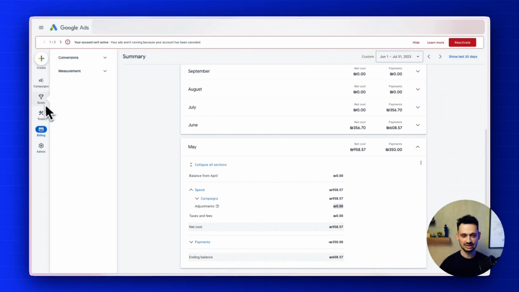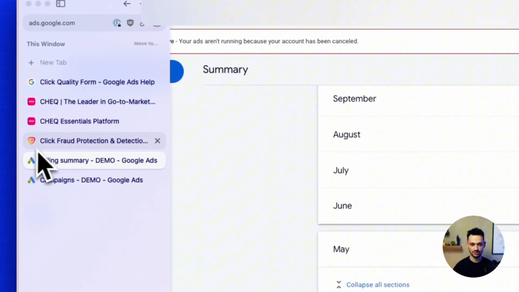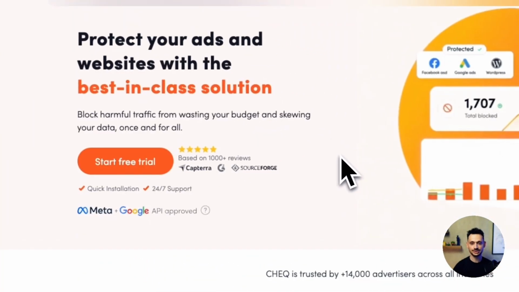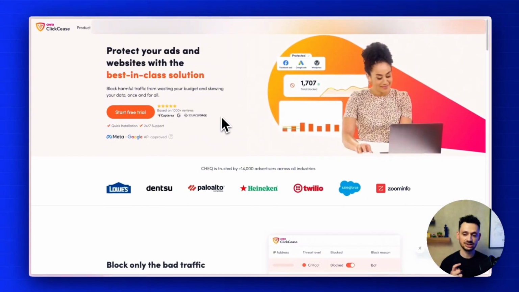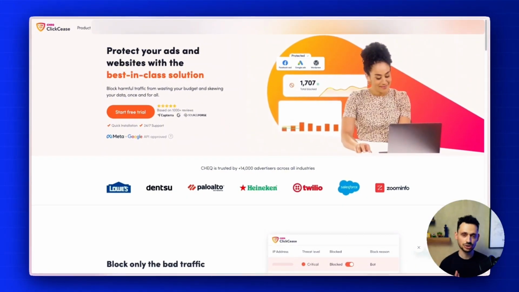So first of all, let's start with the first tool. It's called ClickSys. And ClickSys is an excellent solution for small to medium businesses that are just starting out and want to prevent fraud. Why? Because it provides the most necessary fraud detection mechanism. It has relatively affordable pricing. I think it's $50 a month.